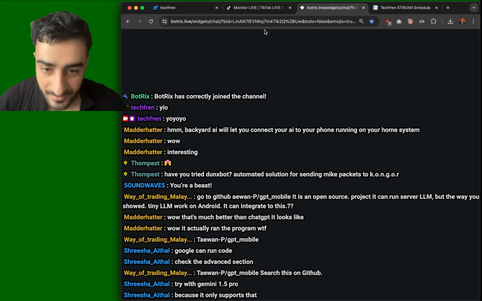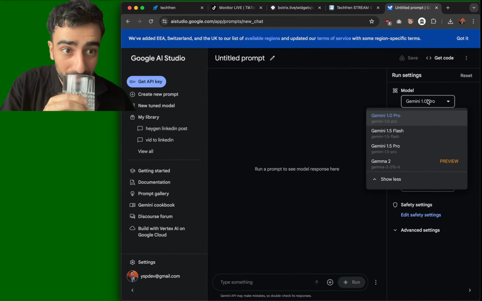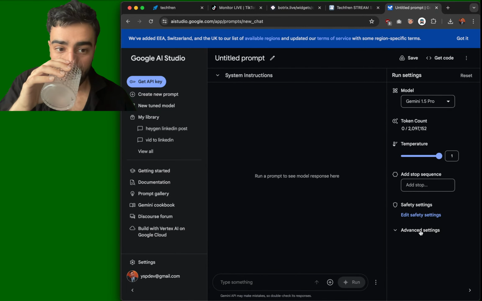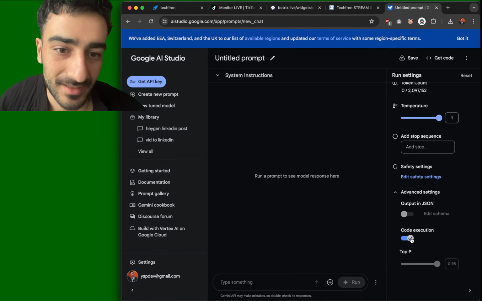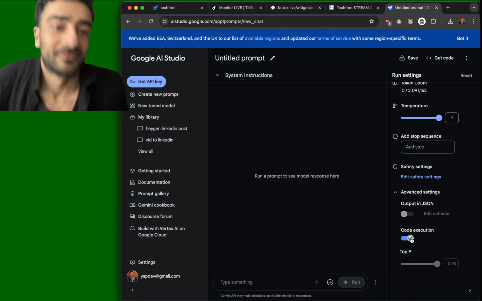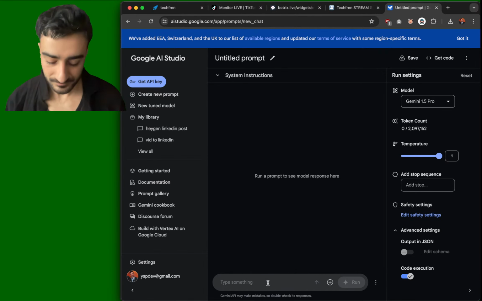All right, we're back. Try it with Gemini 1.5 Pro. Okay. Hmm. You're right. So you can do code execution with Google if you use Gemini 1.5 Pro.